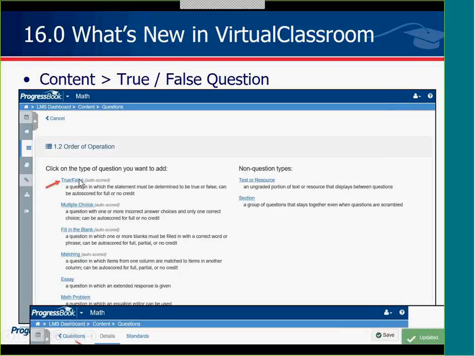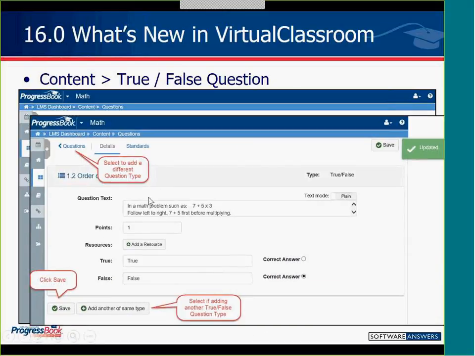So start with true, false. I'm going to type in my text. Again, I have the option to toggle between plain text or RTF text, points, and then true, I can change this to say yes, no, agree, disagree, select which answer is correct, then click Save. Once you click Save, you have the option. If I'm adding another true, false, yes, no, agree, disagree type question, I just simply click that, and it's just going to bring me to the same screen.